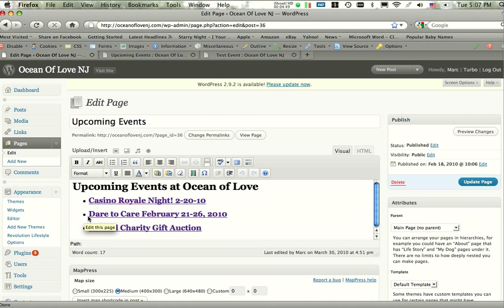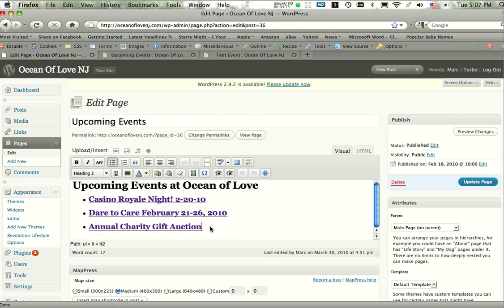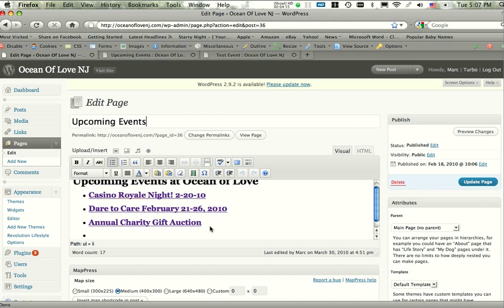All right, so when we log in here, you see that we have the 3 previous events. So go ahead and hit enter, and it adds a new bullet point for us, and we'll type in test event, whatever the name of the event is. We're going to want it formatted the same as these. These are all in heading 2. So we'll go ahead and put this in heading 2.